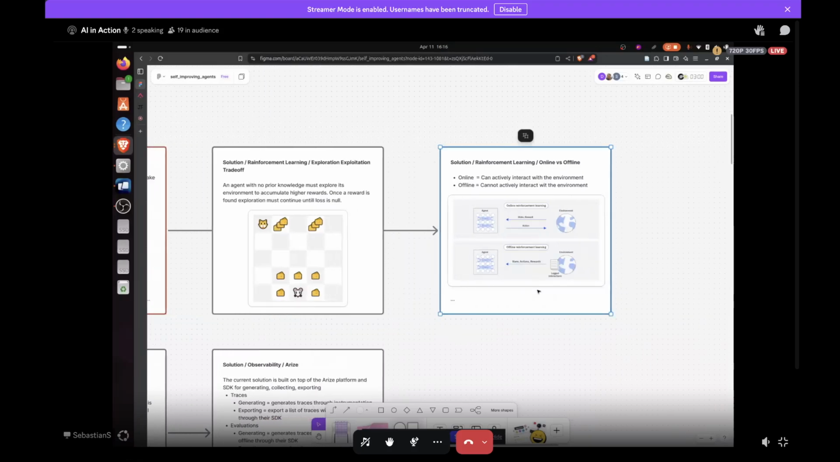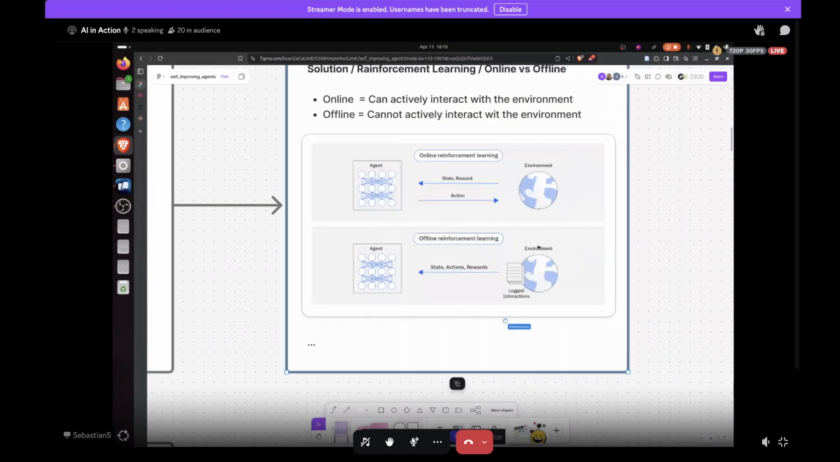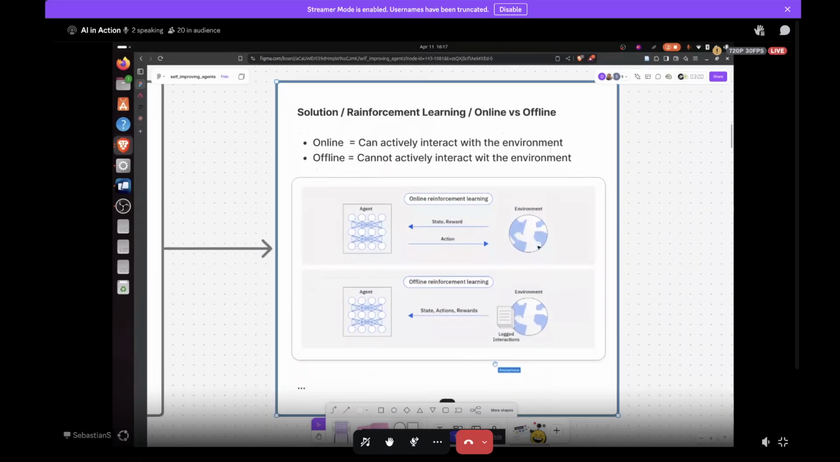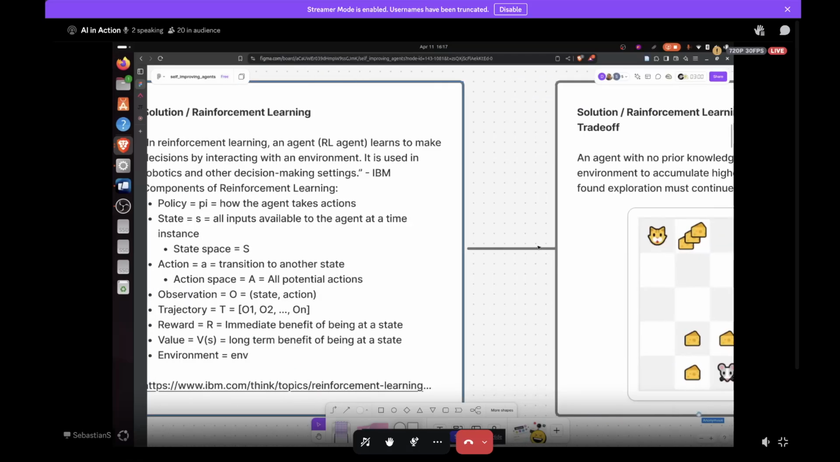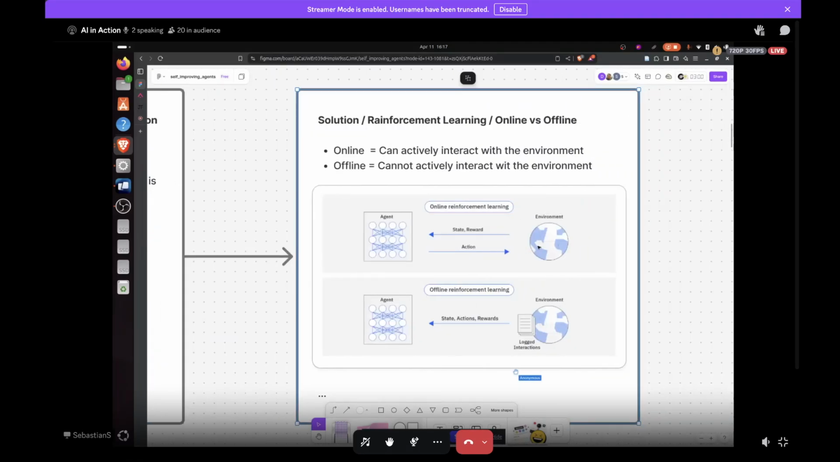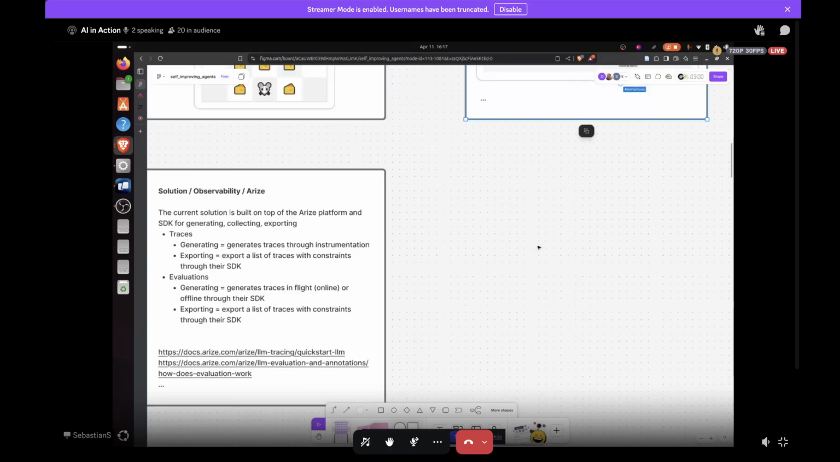And then finally you have online versus offline reinforcement learning. The difference between them is that offline, you cannot interact with the environment. You just have a collection of data that you're going to be working off of. Online, you can. So basically, you can perform an action on an environment, it produces the new state and reward, and then the cycle continues until the trajectory is complete. So those are the basics on reinforcement learning.